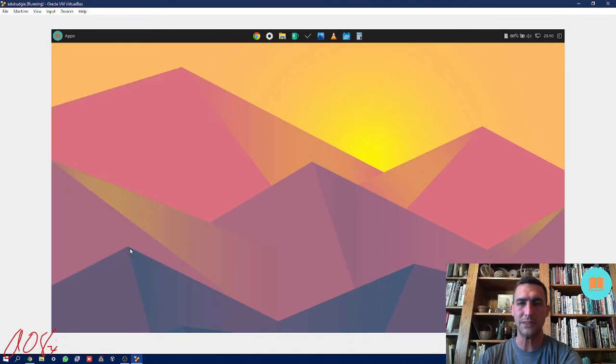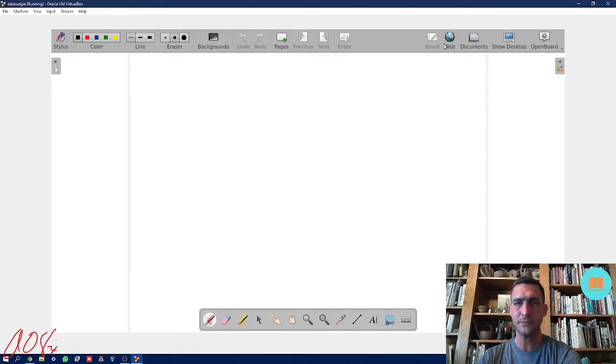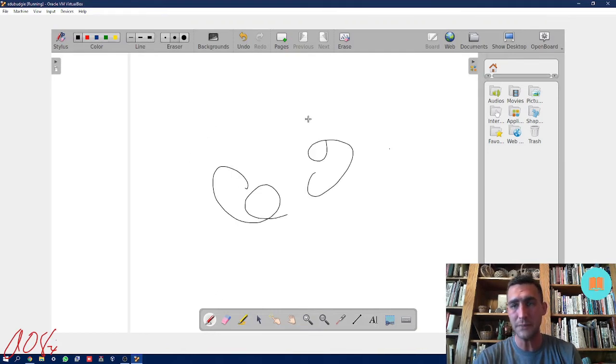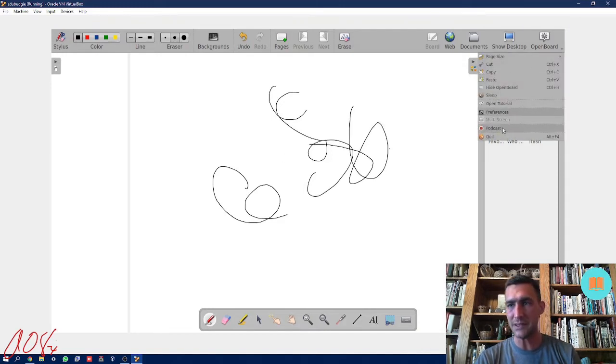Again, OpenBoard is an interactive whiteboard application. You can see it here. I'm not sure of the setting or where it is, but I believe you can actually move this away so that you can write directly on the screen as well. You can see it's just like Jamboard with more functionality. And of course you can save these things as well.